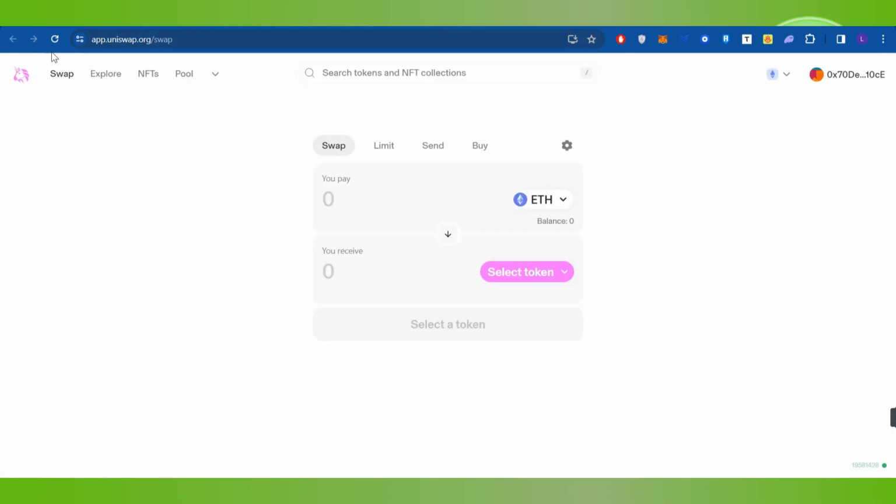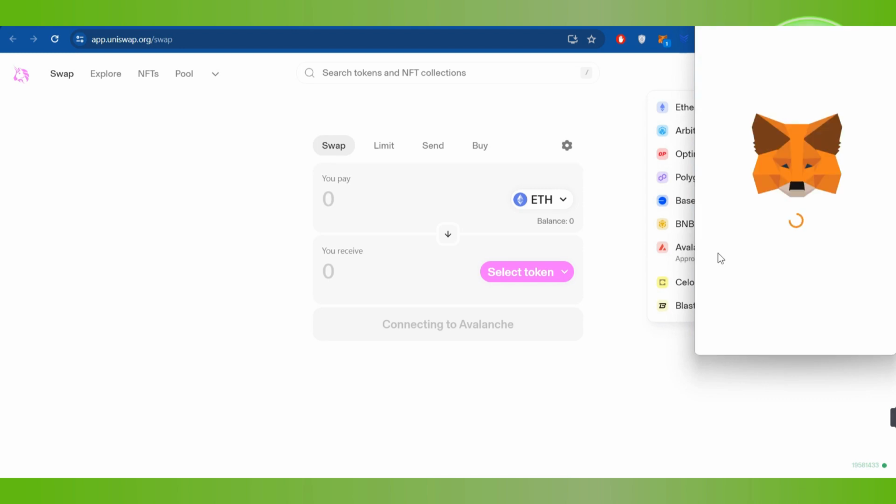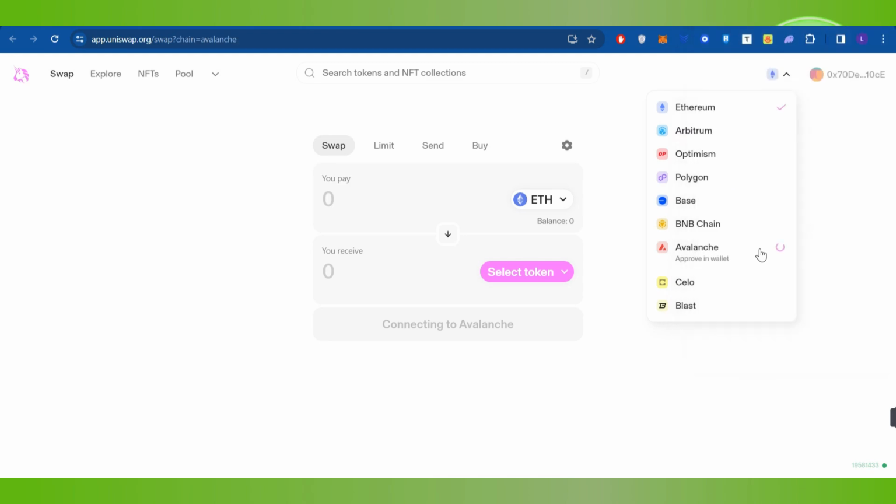So you will have to come to Uniswap again, and first you will have to change the network. For that, you will have to click on this top arrow button, and as we want to add Coke Inu, which is on Avalanche chain, you will have to click on Avalanche, and after that you will have to click on the option of switch network.